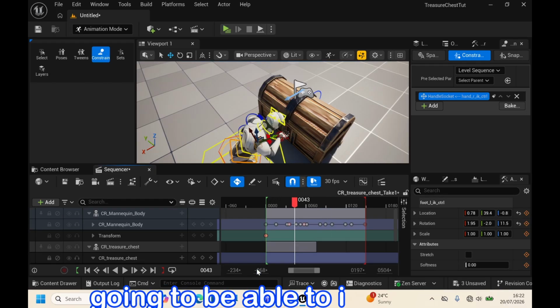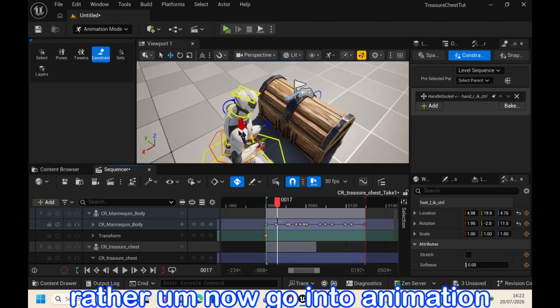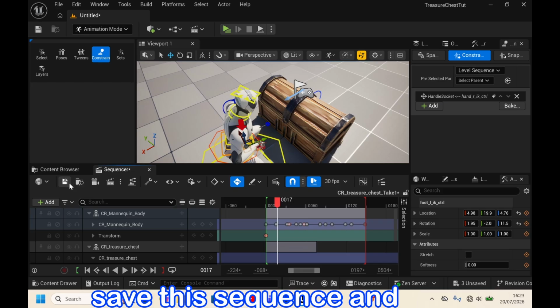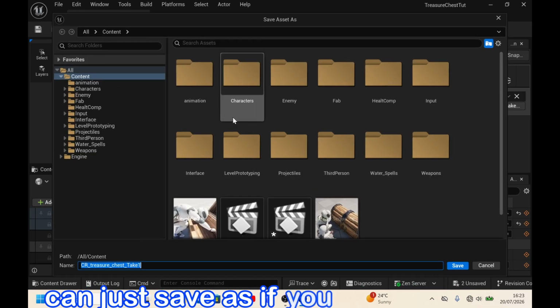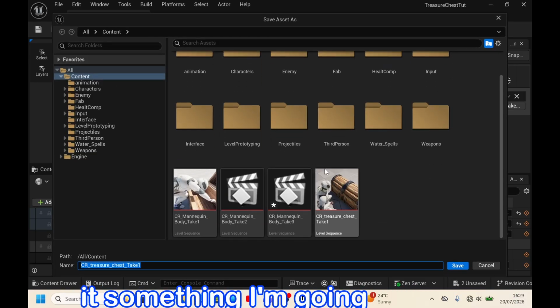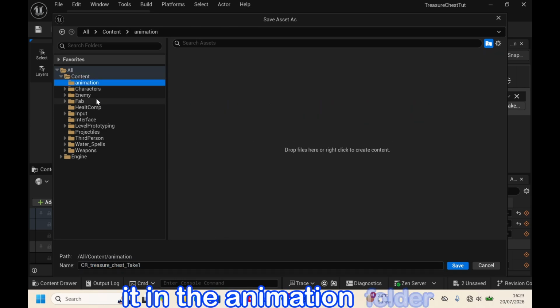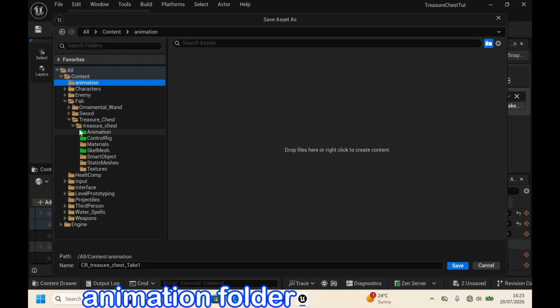I'm going to be honest with you, I don't like these keys to have like this. I would rather it now go into an animation mode. So first of all, I'm going to save this sequence in a file there, and if you click on the arrow, you can do save as if you want to name it something. I'm going to name it in the animation folder. Sorry, the fab treasure chest animation folder.